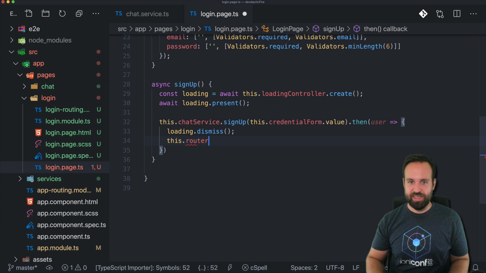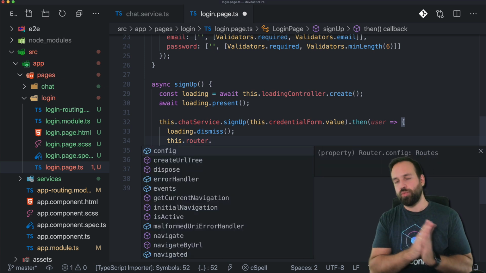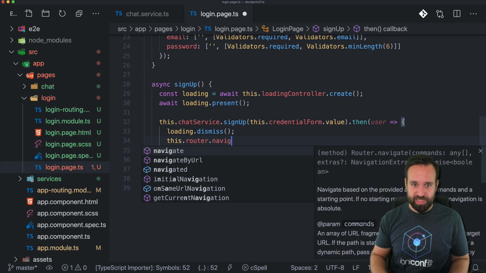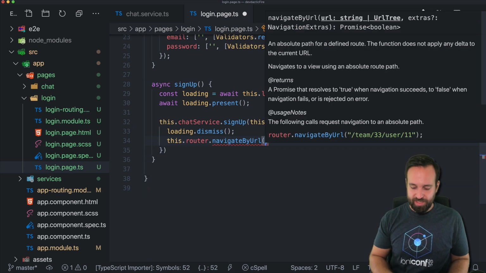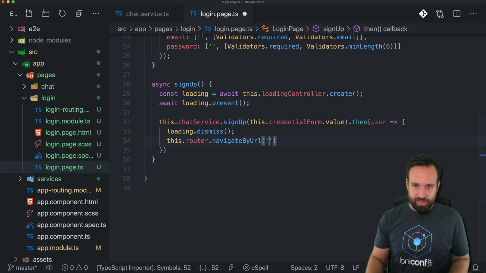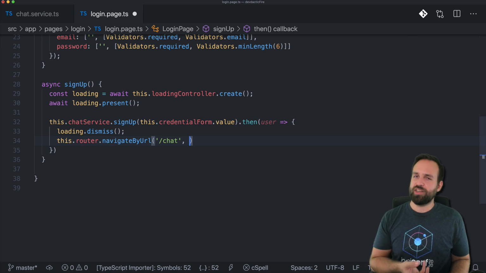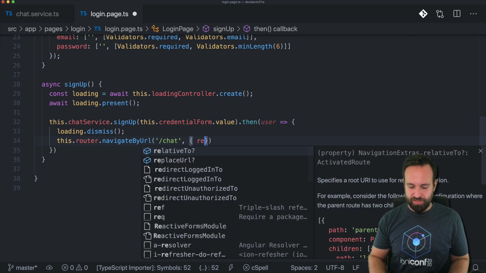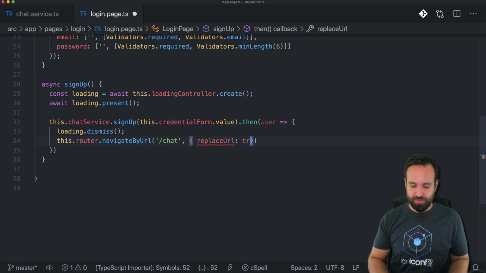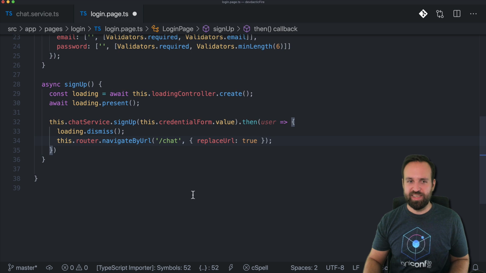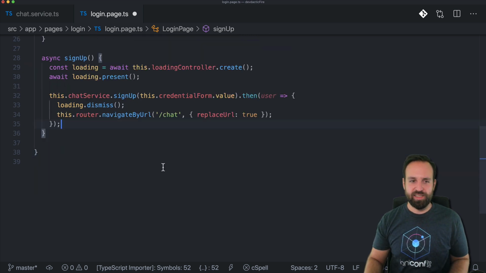And interesting as well is after the sign up, we of course want to route the user forward. So we can call navigate by URL or navigate, doesn't really matter too much. So navigate by URL chat. And also if you want to make sure that the user can't easily go back, especially on Android, you can also pass in replace URL true. So that should make sure that the URL is completely replaced and basically the previous item isn't on the history backstack anymore.